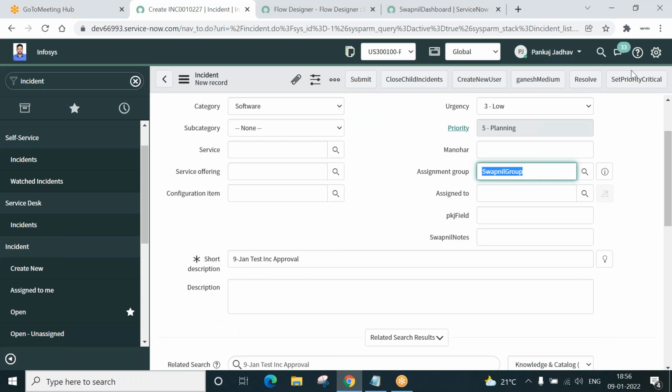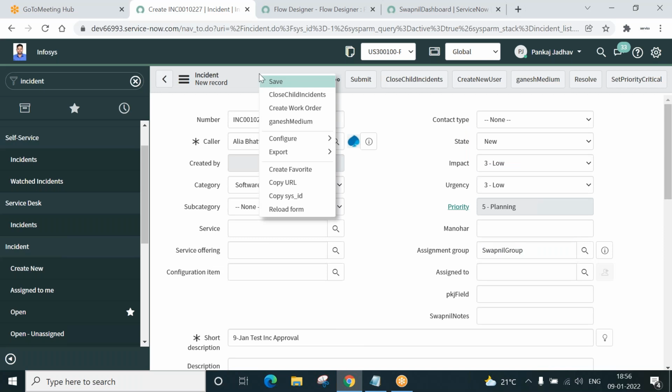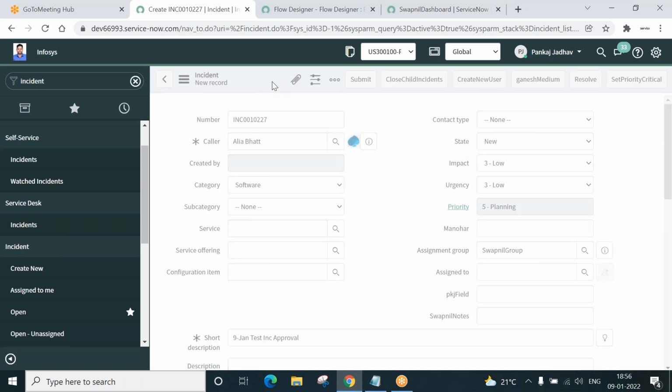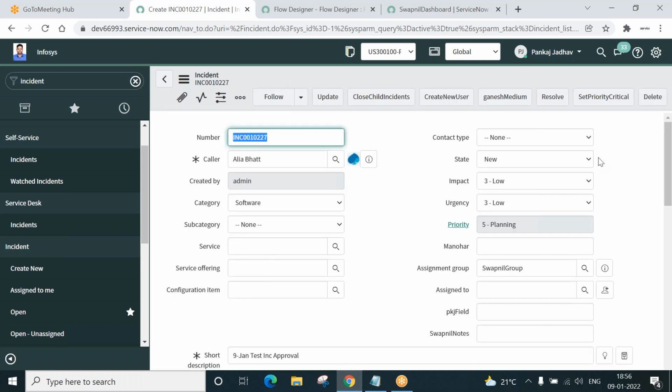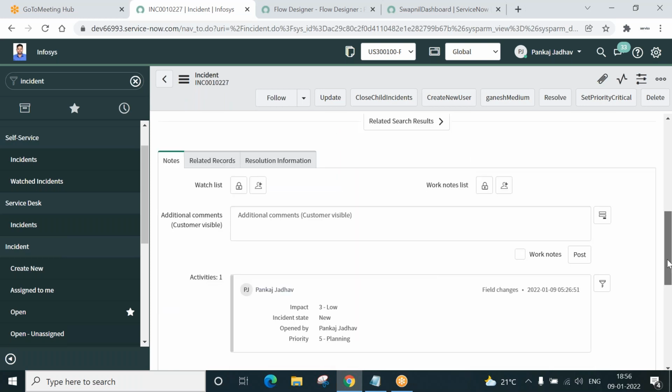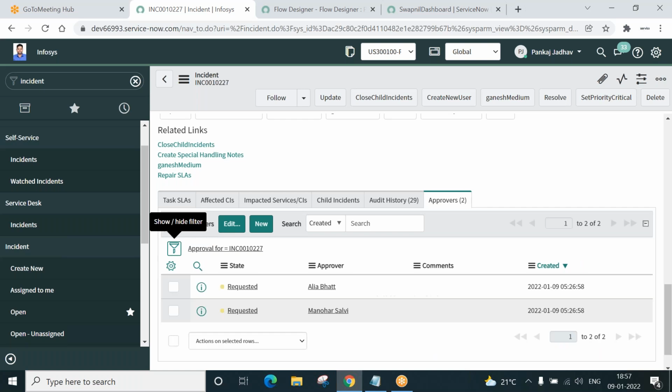Okay, fine. What is the incident number? 227. Let me see this. I have submitted this. Scroll down to check if it triggered the approval or not. It takes some time. Let us refresh this. See, the group contains two people, and one of them can approve this incident. Before approving it, I want to show you where the flow is.